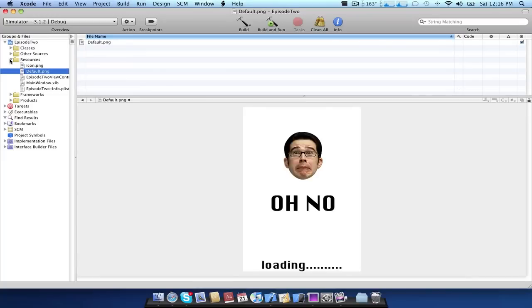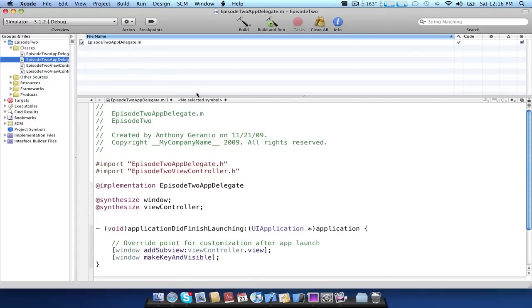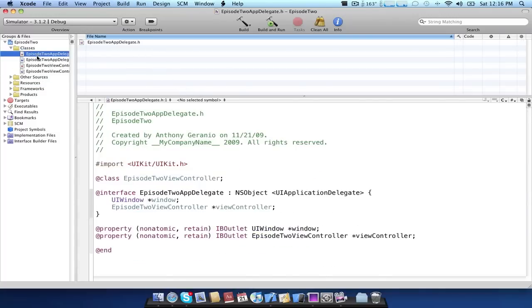So the first thing we are going to need to add is our loading screen. So we can head into our classes folder and go into our app.delegate.m. And notice I didn't say .h. We don't need to declare anything for loading screen, which is great.